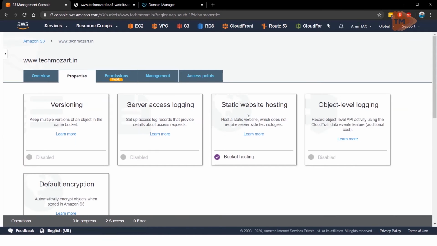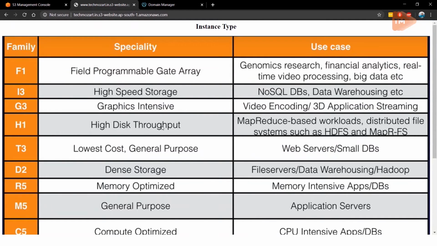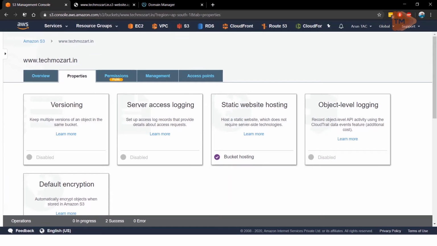So you have your website hosted here. This is just the first part of it. Now what we need to do is go ahead and set this up on Route 53. We will get into the details of what Route 53 is, but right now you just have to know that it's DNS hosting on AWS. So now I'm going to click on Route 53.